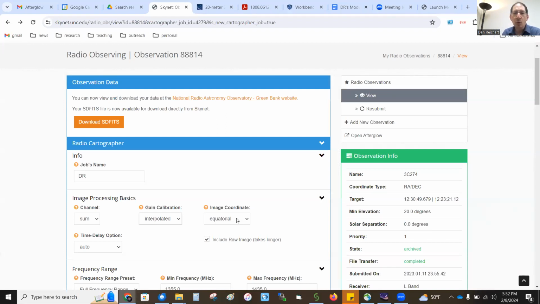This one is image coordinates. We collected the data in equatorial coordinates, right ascension and declination. But it's not like an image from an optical telescope. This is just data with coordinates. We can, and we are making an image from that data. We could make it in different coordinate systems. I could take my equatorial map and make it in a galactic coordinate system. We'll just stick with equatorial map.